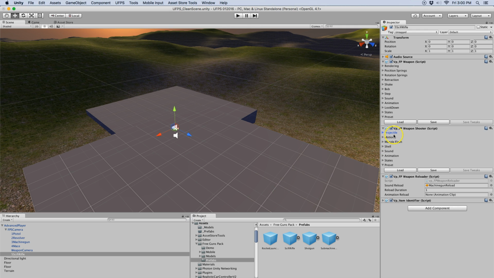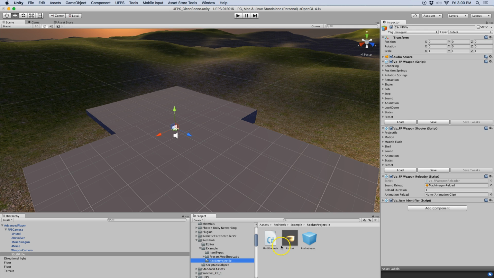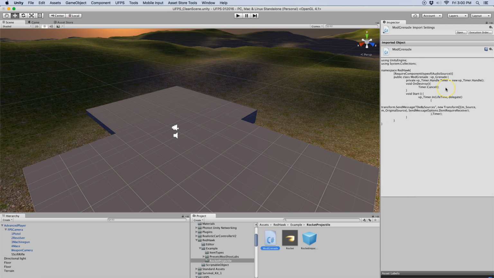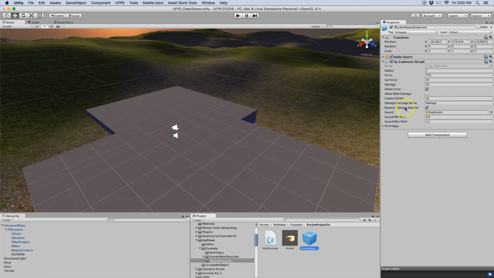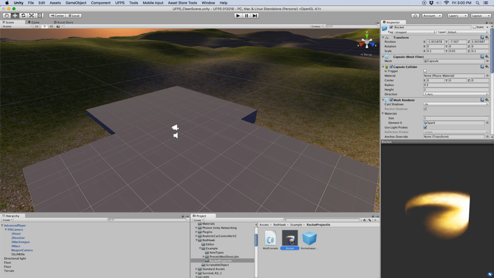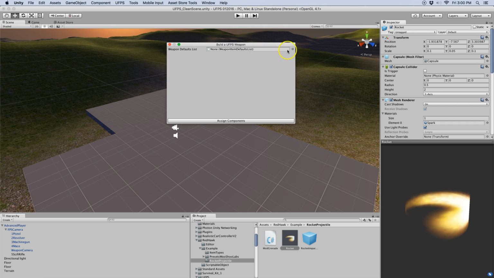Now the rocket launcher, I included a projectile. I modified the VP grenade so that it'll explode when it hits something. So I just created a really basic projectile right here. It uses stuff that's included, so it's nothing fancy. It's just an example. So you're thinking maybe I'm going to use a grenade weapon, but we're just going to use a regular UFPS weapon.